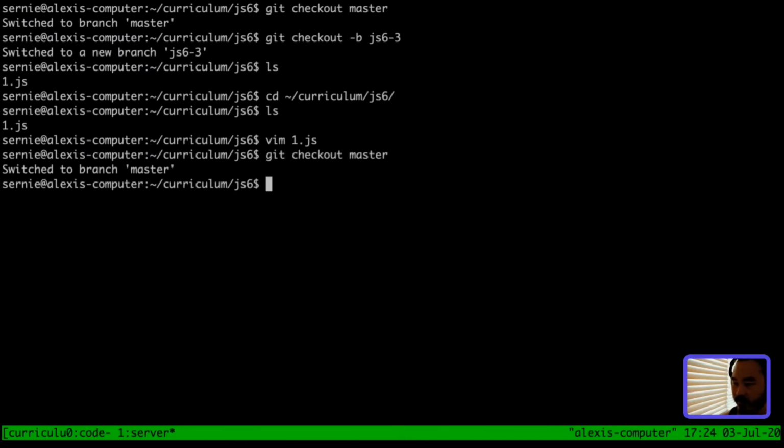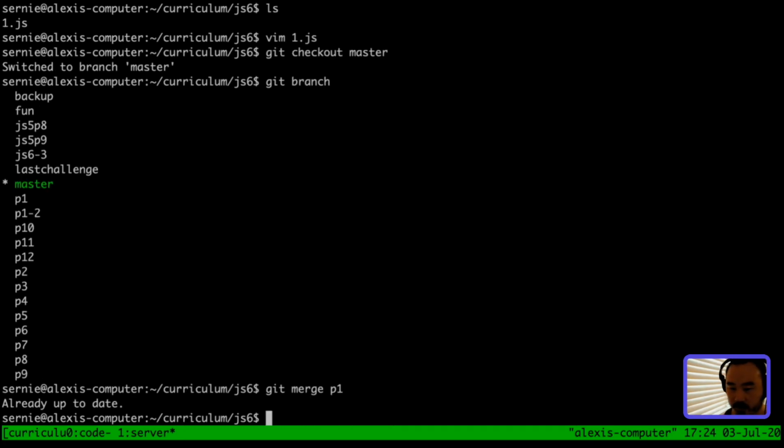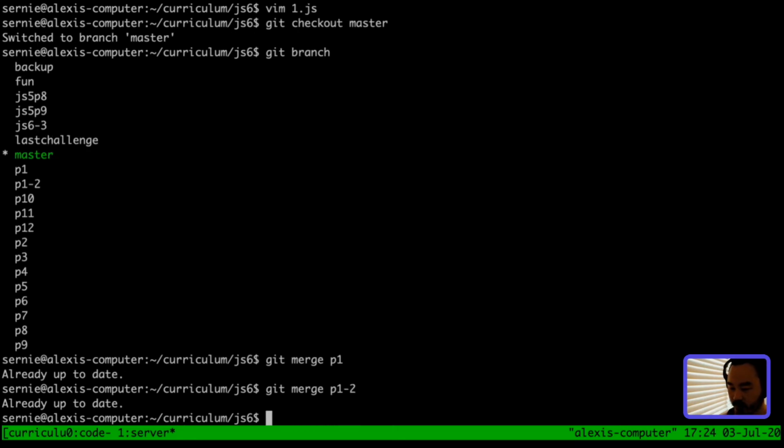So I'm going to go to master. Master is a branch where I make sure all of the latest approved code goes in there. So it's like my place for all the perfect code. Let's look at my branches. The first problem I did here, P1, so git merge P1. The second problem I did here, P1-2, so git merge P1-2. Okay, so my master is good.